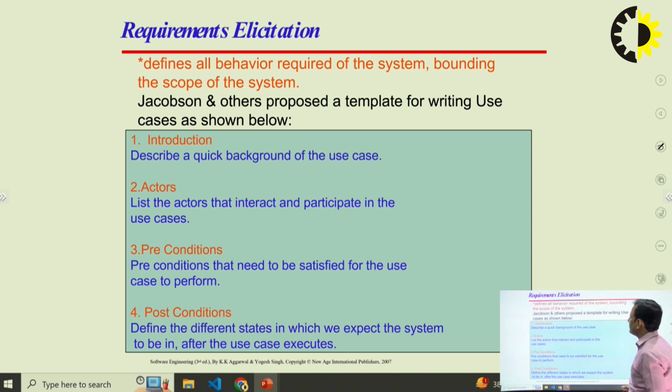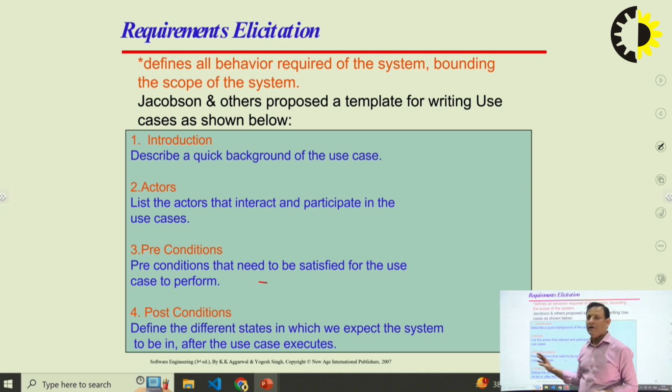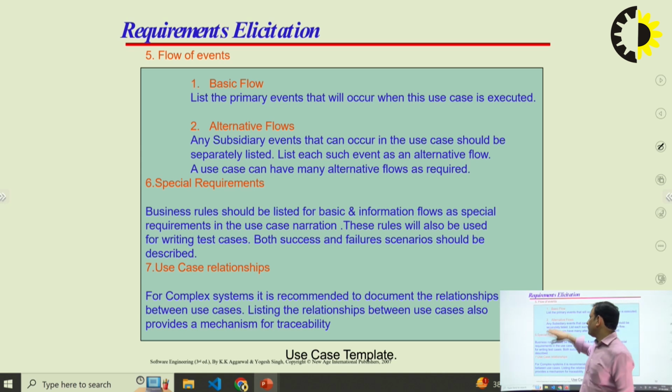Jacobson and others proposed a template for writing use cases as shown below. It's a quick background of use cases. What are actors? Actors are those which interact and participate in the use cases. Some preconditions need to be satisfied for the use case to perform. Postconditions define the different states in which we expect the system to be after the use case executes. Flow of events: basic flow and alternative flows.